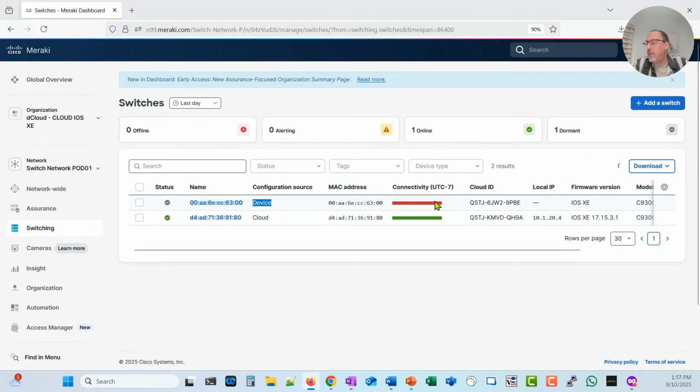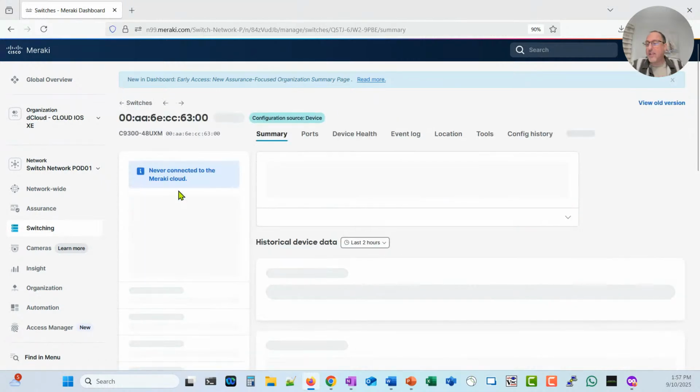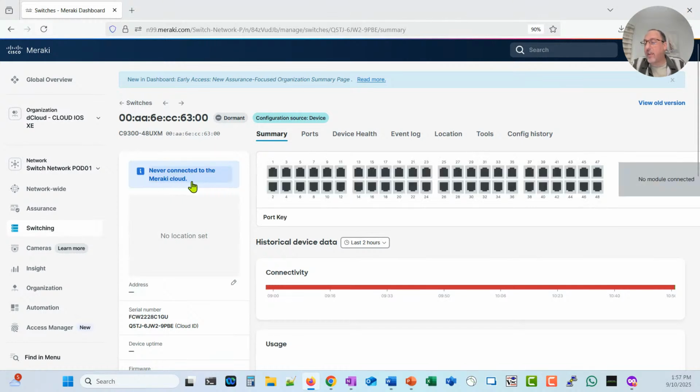See, it's still red. So we haven't seen the switch, and it's gray right here, right? So if I click on it, it'll actually say never connected to the Meraki cloud yet. So that's why we still have the MAC address and not the host name. Sorry. So we don't have that host name yet. Let's go back to the switch itself.